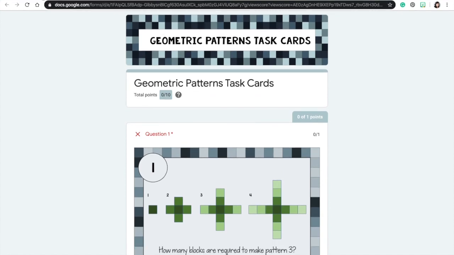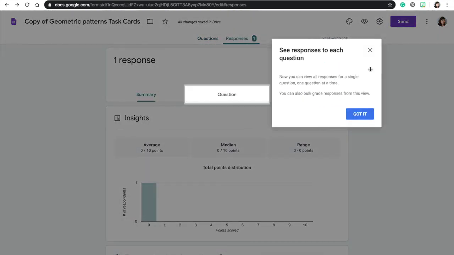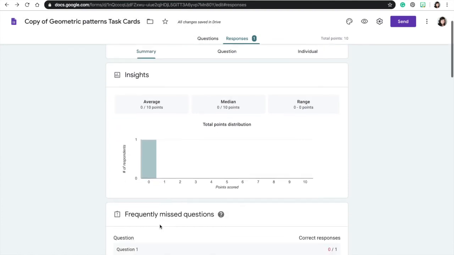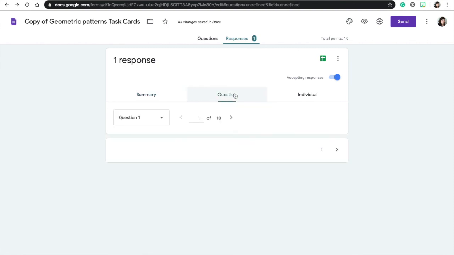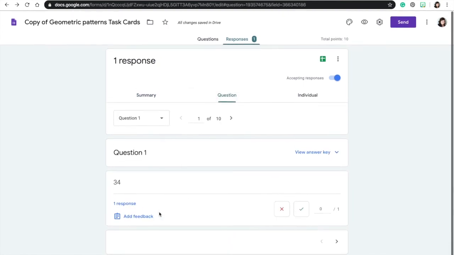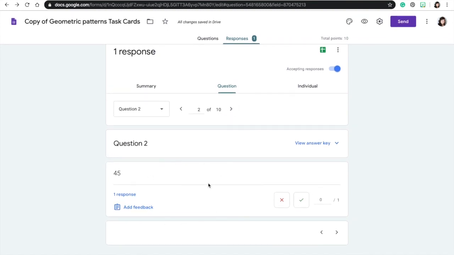From a teacher perspective, I can go to responses, and immediately I can see a summary of how many students have answered, how many marks they got, and question by question I can view what the student said as the answer, sort of what the popular answers were. And so this is going to really inform my teaching. It's going to tell me immediately which questions the students had problems with, and it'll allow me to remediate those problem areas.